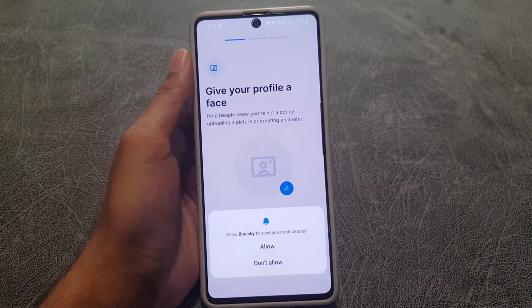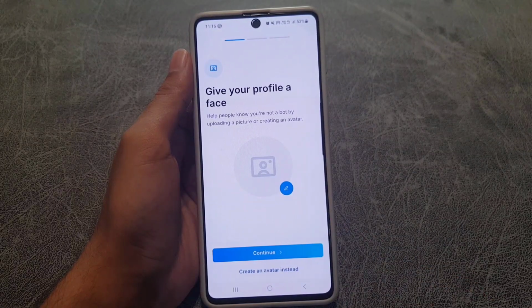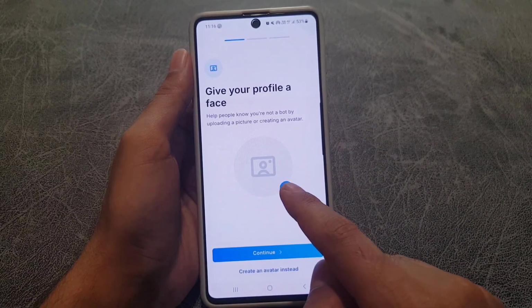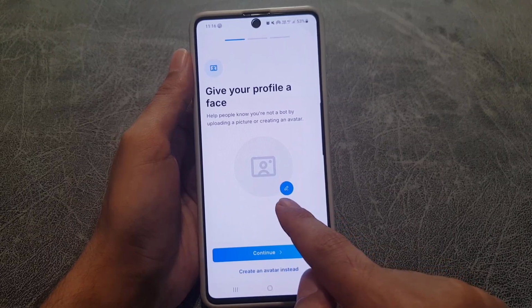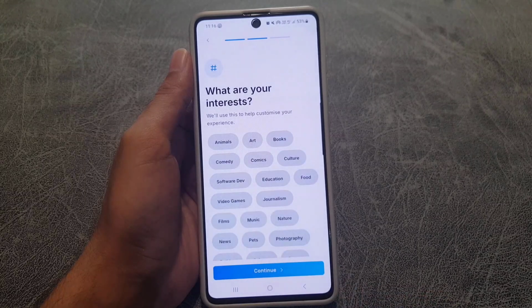So now they say give your profile a face. You need to upload a profile picture as well. If you want to upload it right now, you can just tap on the edit pencil option and then you can upload. If not, then just tap on continue.